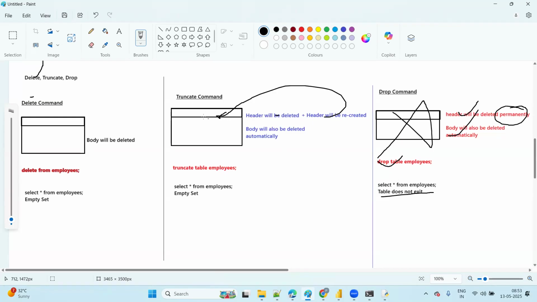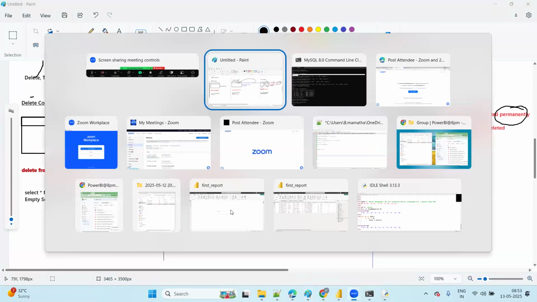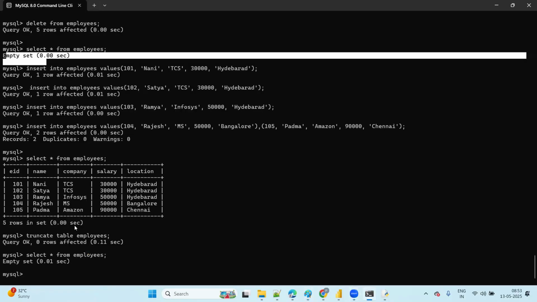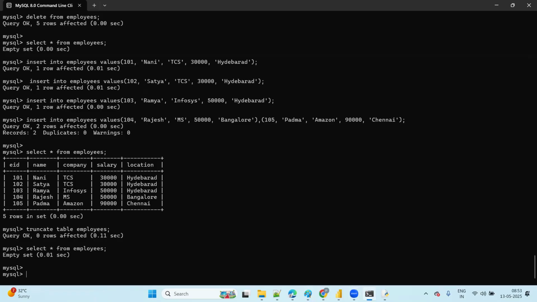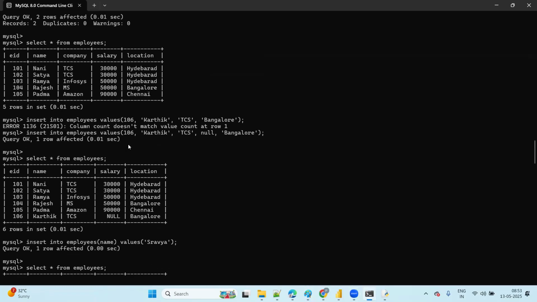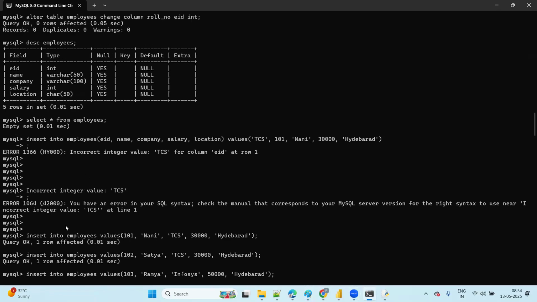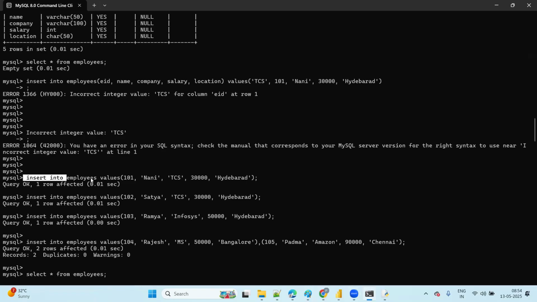After truncate, what is remaining? The header is remaining. That's why it says empty set. Now, observe here. Truncate is over, and still the header is there, right? Again, what do I do? I copy this data, I copy the insert data.